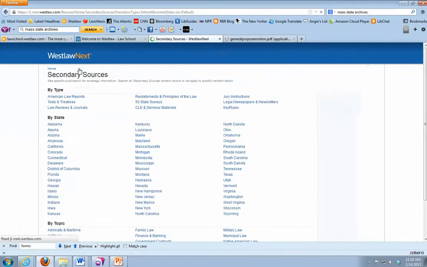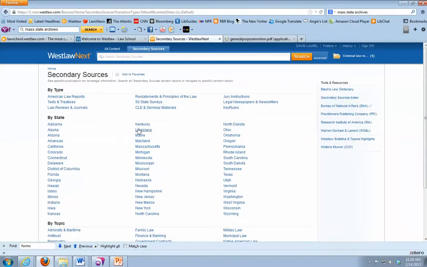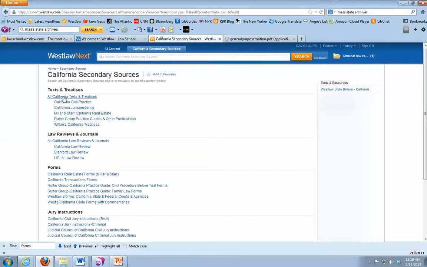Just to show you an example of another jurisdiction, lots of jurisdictions have different resources you can use. For California, notice there is a forms heading. These all look pretty civil based, right? So these are specific forms resources.